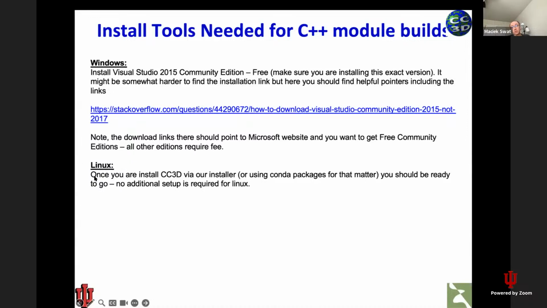If you're on Linux, the only thing you have to do really is just install CompuCell3D and you're all set. So Linux is probably the easiest place to get started with C++ development of CompuCell modules.